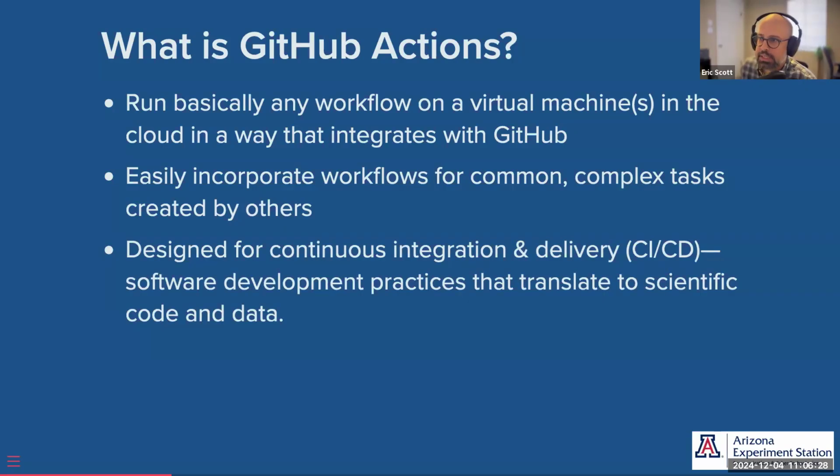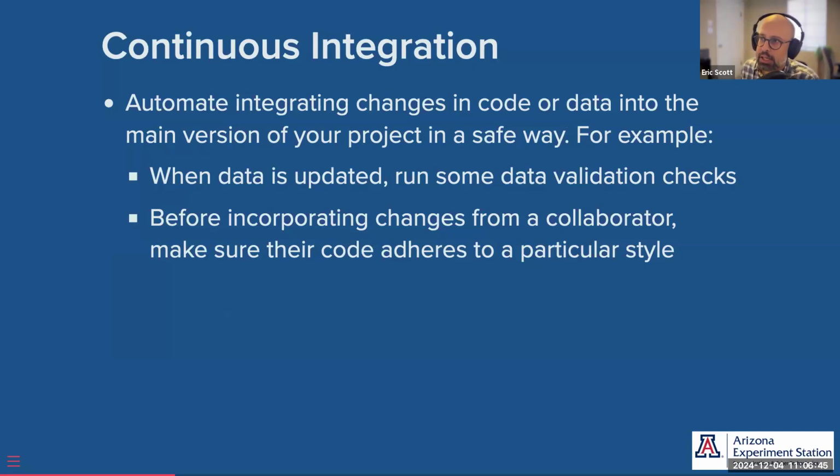So GitHub Actions is designed for a software practice called continuous integration and delivery, or CI/CD. And this is something that I think does actually translate well to scientific code and data if we think about it a little bit. So continuous integration is this idea of automating the integration of changes in your code or your data into the main version of your project. So think about if your project was a website, right? If you're making a website and somebody updates the code for that website, you don't want it to just go live immediately, right? You want it to go through some checks to make sure it doesn't break the website, to make sure you have a chance to look at what the new version would look like.